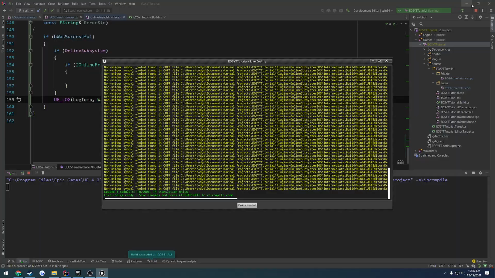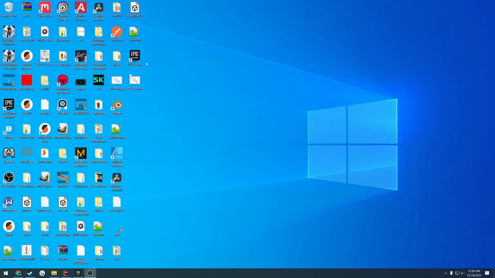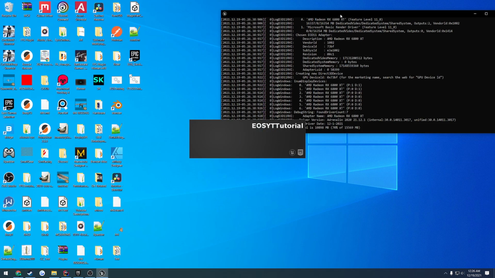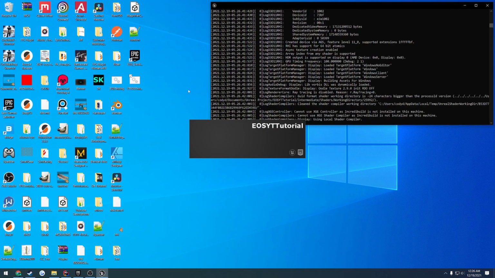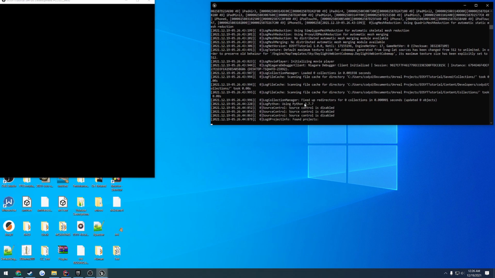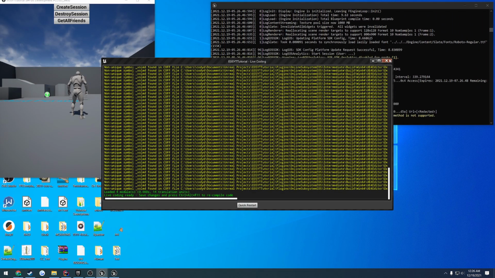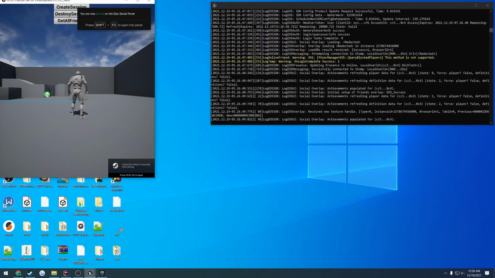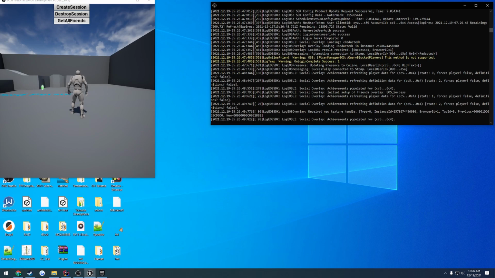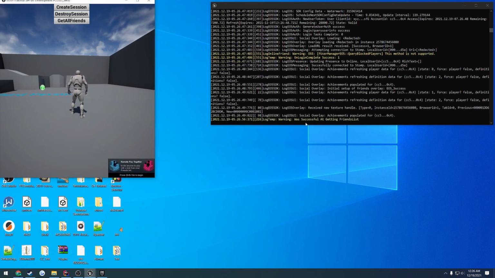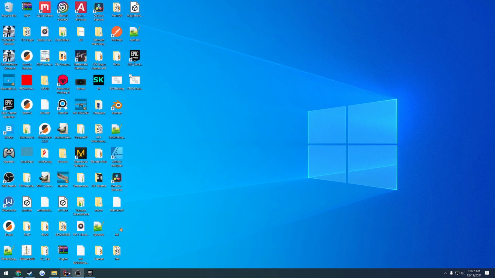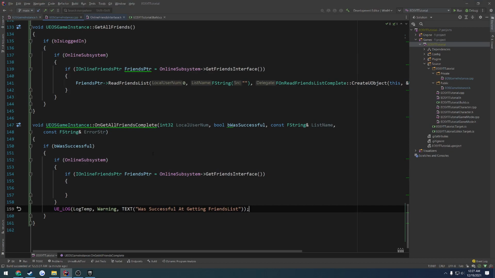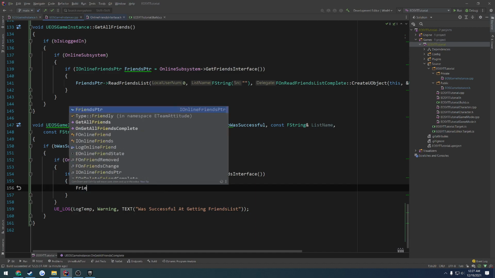So let's go ahead and close this down and check it out. Go ahead and launch the game. Make sure we're logging on, which again, I'm going to have to end up stating in every video, we're using the dev-auth tool. So here we have it. Let's go ahead and call get all friends. Was successful at getting friends list. So we know that we're good to go. So we are in fact able to get our friends list, and now we can call get all friends. So get our friends pointer.